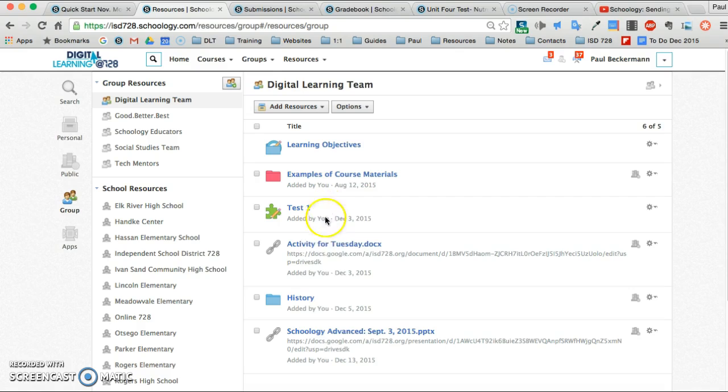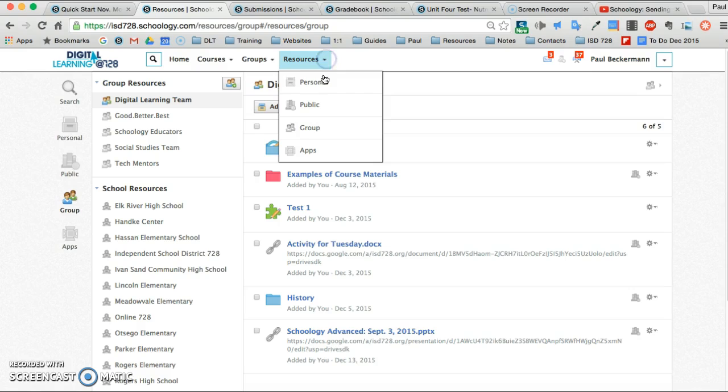So a lot of times teachers will put the master copies here in a shared group area. This is sort of the starting point that everybody agrees upon, and then the teacher will come over here, copy it to their course or add it to their course, and then once it's in their course they'll make any adjustments necessary. If they want to keep those changes, they would then simply copy it from their course into their personal resources to have their own version of that material.